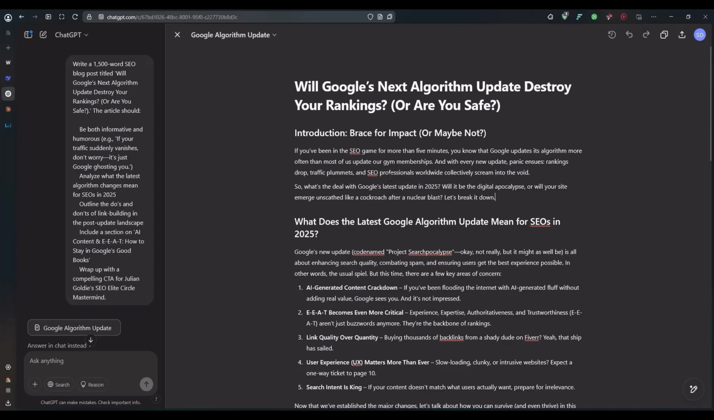So let's see what the hook over here in this article is. "If you have been in the SEO game for more than 5 minutes, you know that Google updates its algorithm more often than most of us update our gym membership. And with every new update, panic ensues. Ranking drops, traffic plummets, and SEO professionals worldwide collectively scream into the void."